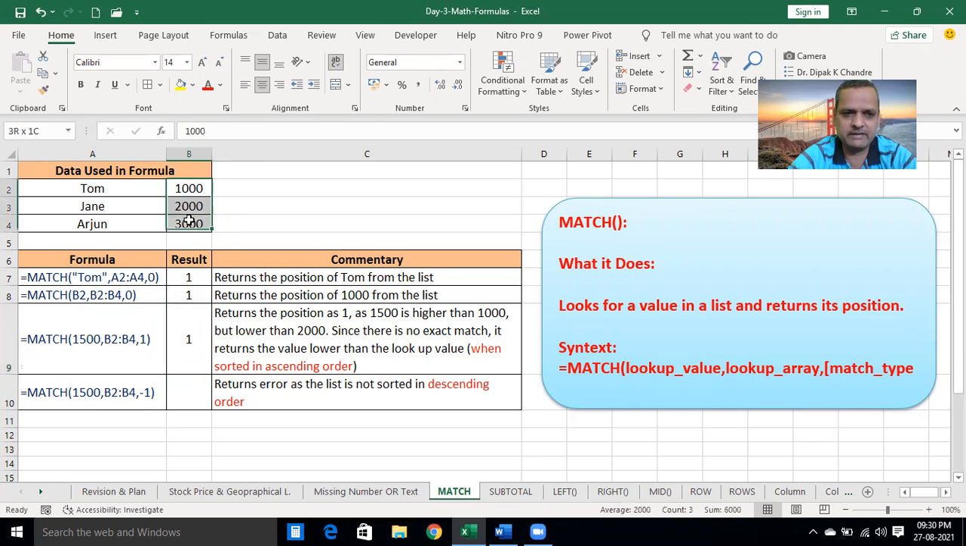You can observe these values: 1000, 2000, and 3000. The MATCH formula analyzes these 3 numbers starting from 1000 and sees whether your criteria are met or not. The criteria is given as 1500. 1500 is not in the first cell. So the MATCH formula goes to the second cell and verifies whether 1500 is there or not. It found 2000 in the second cell, but it is not the exact match. So again the MATCH formula goes back and shows the position of 1000. So this is the 1000 position as 1.